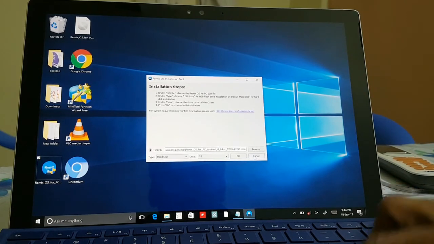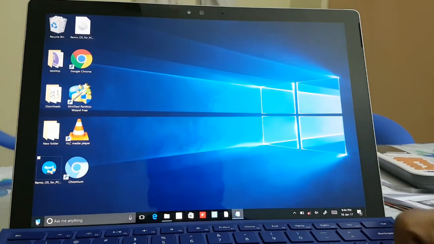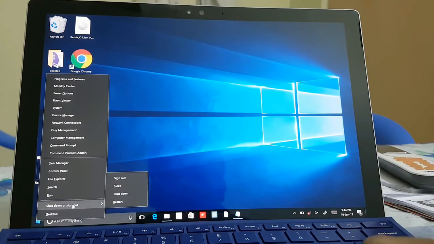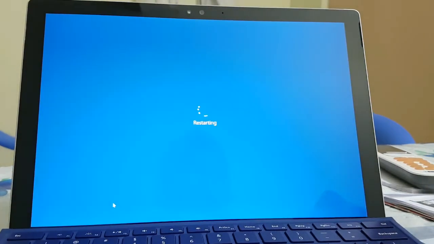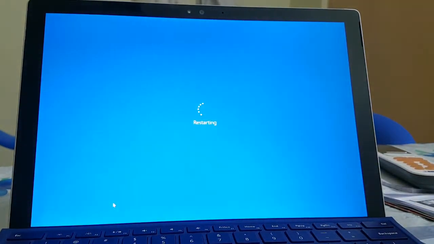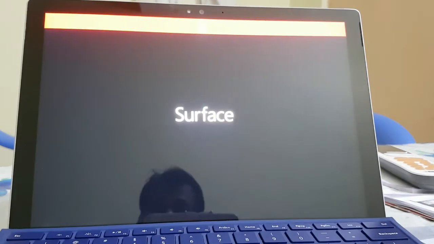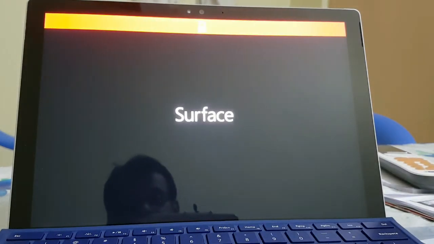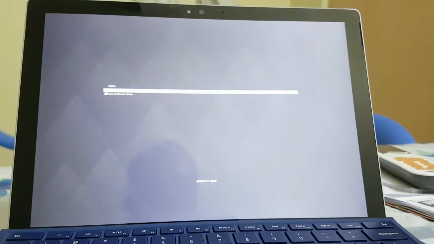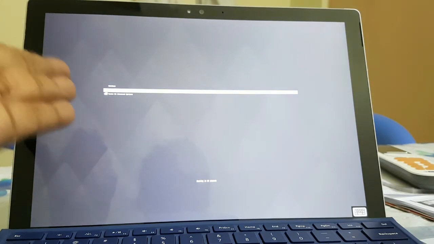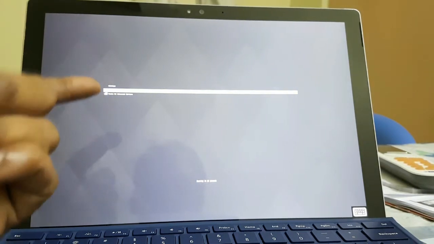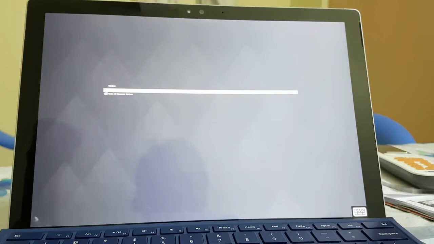So I'll exit right now since I've already installed. Now once you restart, or once it starts rebooting, this is what will happen. It will ask you to select Remix OS or Windows. In that you have to select Remix OS.